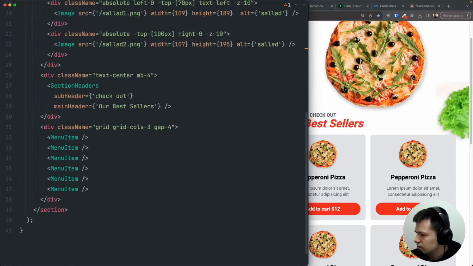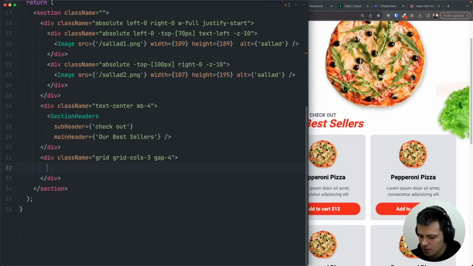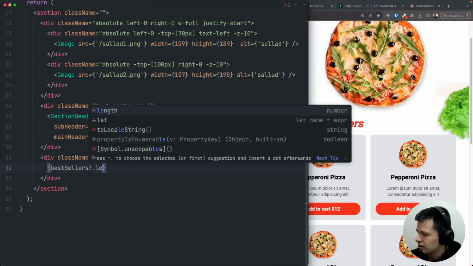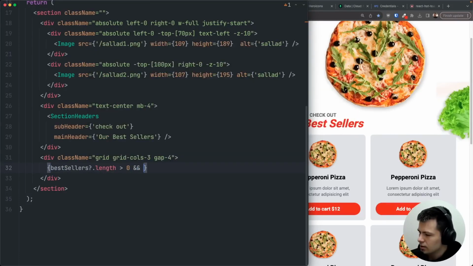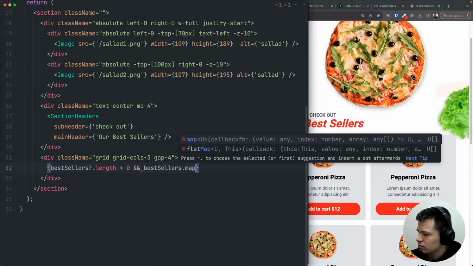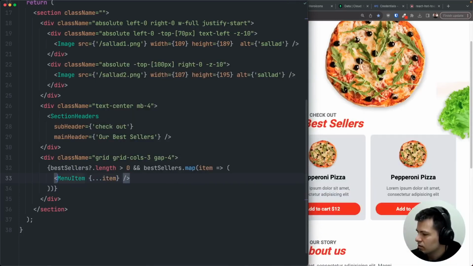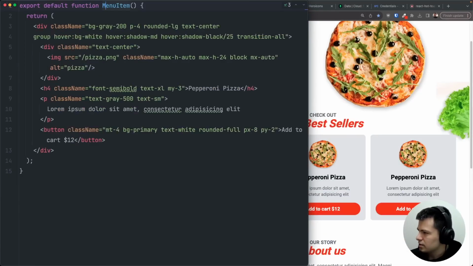And now let's remove this and do something like this. Best sellers: let's see if the length is bigger than 0, and then best sellers map, and for each item, let's do an arrow function. For each I want to do a menu item, and I want to pass everything about this item. Let's now go here, and here we can grab all of the properties we want.